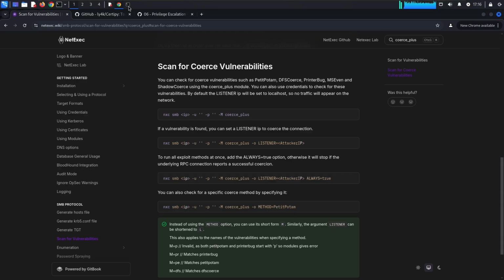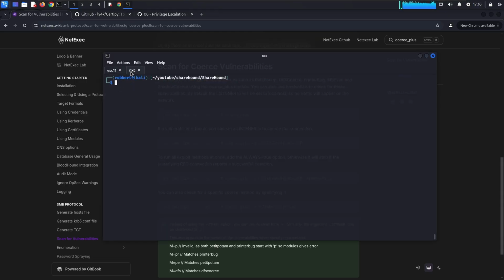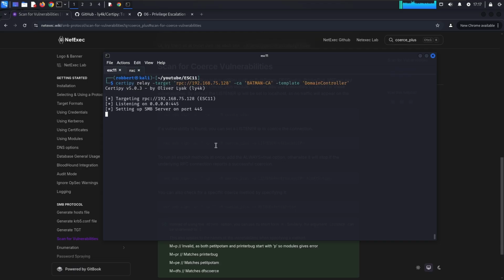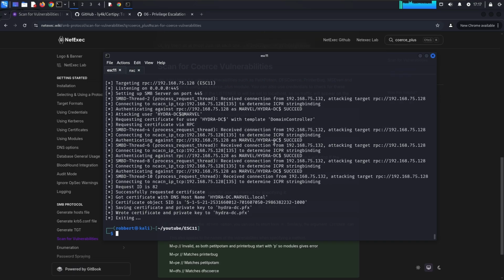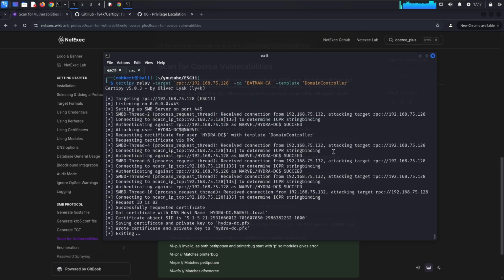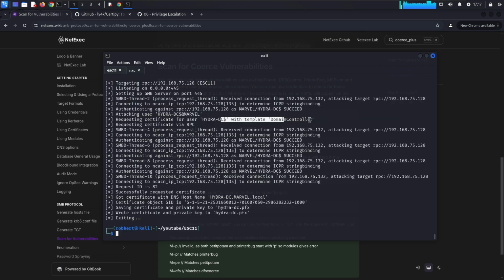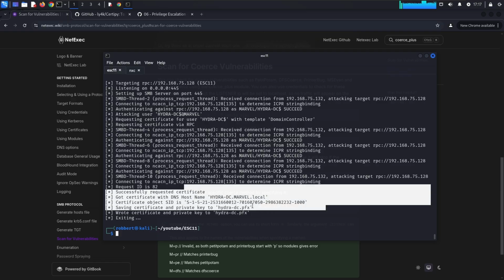And I'll just do that. You can specify always to just keep trying other methods. If you don't specify this, it will stop after the first one that's successful. I just like to specify always to make sure it keeps going. So hit enter, and looking back at our relay, yeah, it looks like it relayed our domain controller authentication using this template, and we got a PFX certificate for the domain controller.